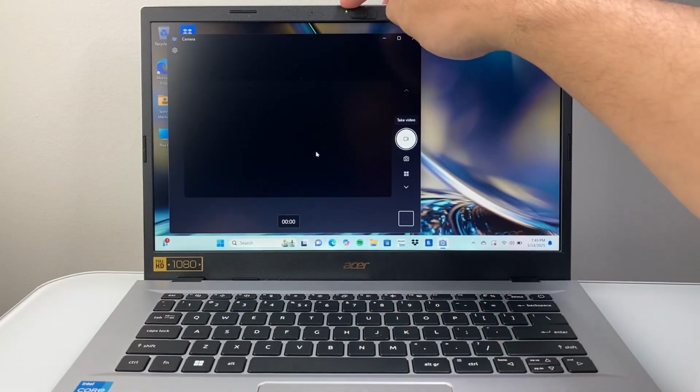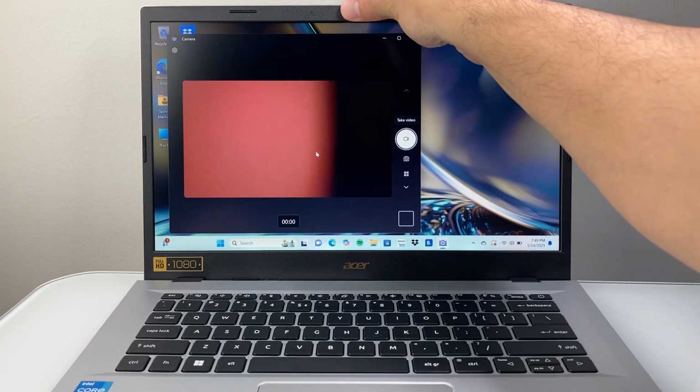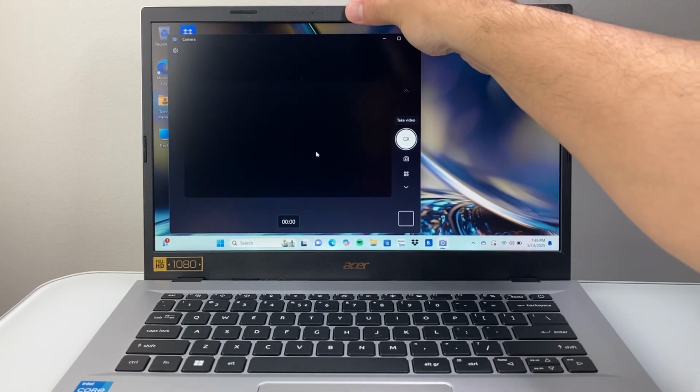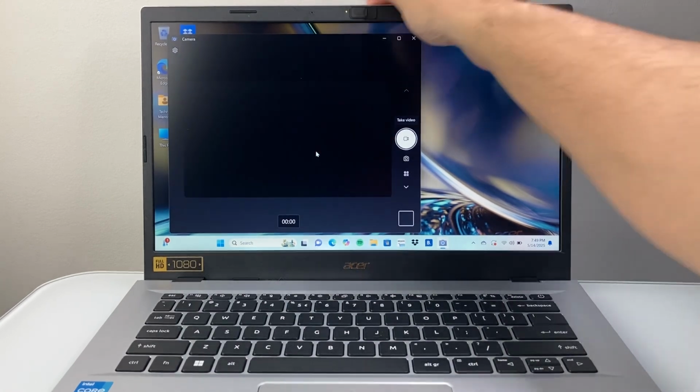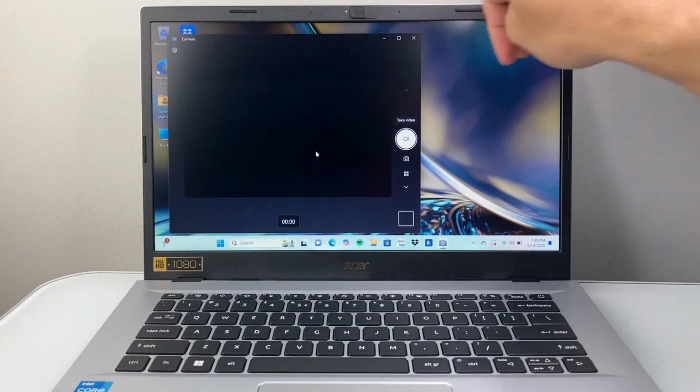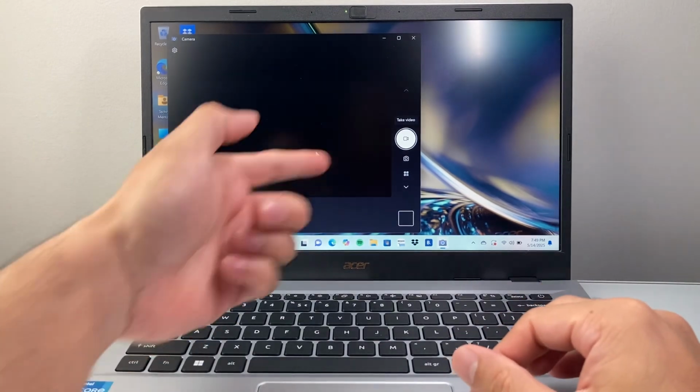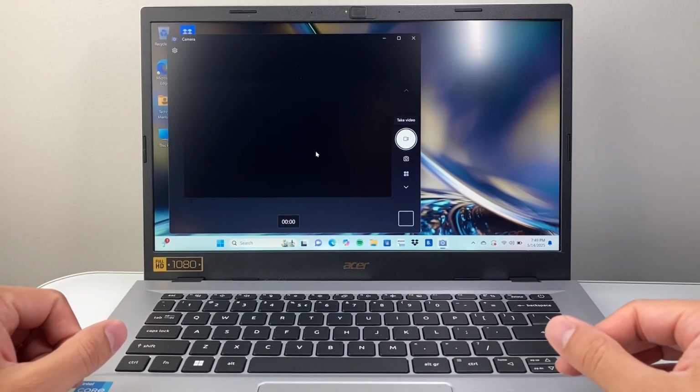And my camera, as you can see, is turned on. Right now, it's grayed out because I have a lens cover on. But as you can see here, it will go ahead and work if I remove that cover. So if you have a cover, just remove that, and you can start using the camera on your laptop just like that.